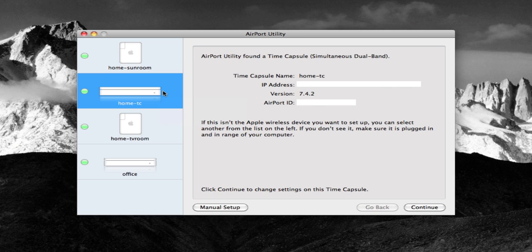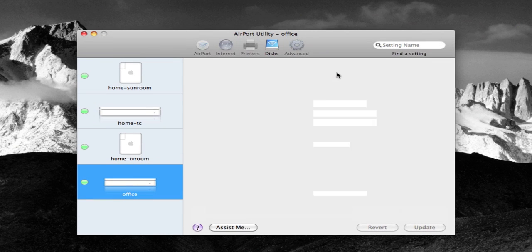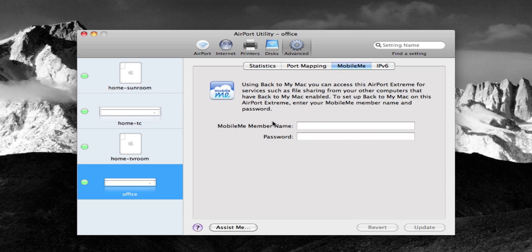Now, what I did do was I used Airport Utility and stored all the passwords for these devices in my keychain. I stored all the passwords for these in my keychain, and I gave my MobileMe account password to each device. Now, this screen says that you should use Back to My Mac in this setup screen, so that it can find file shares from other computers and any airport disks that you might have hooked up to this device.